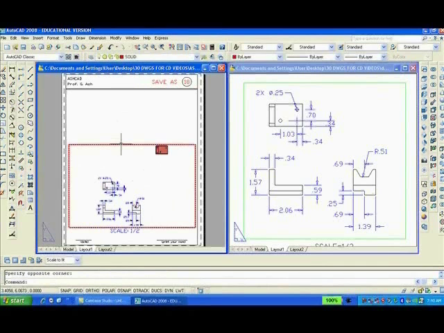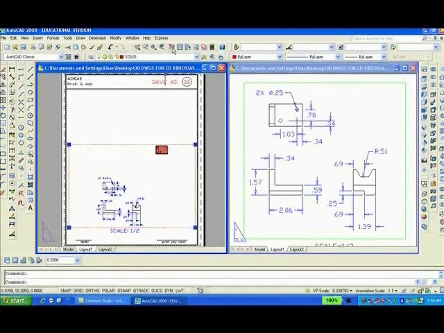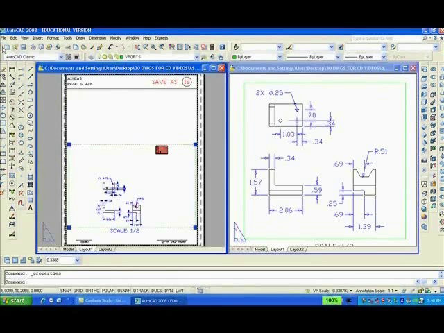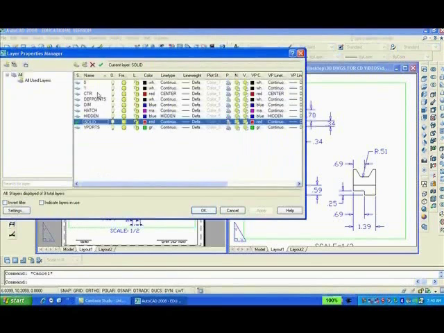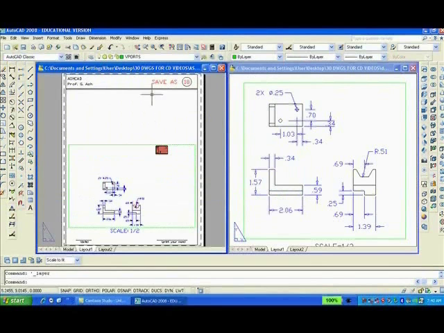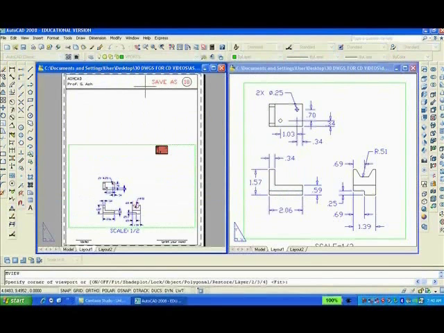That should be on viewports layer, so I'll click that, change the layer to viewports, and viewports layer should be current, so I'll fix that now. MV, enter, and make another window.